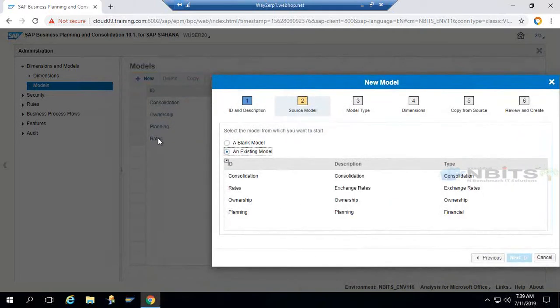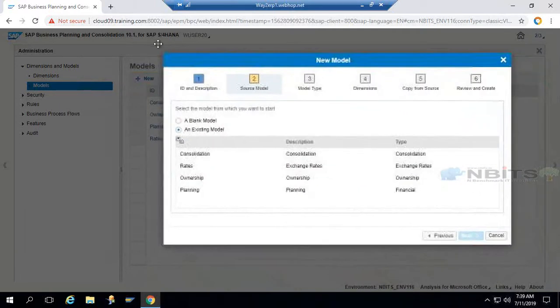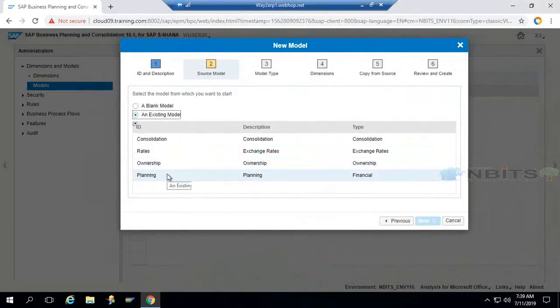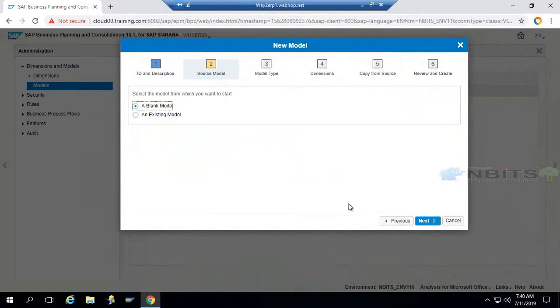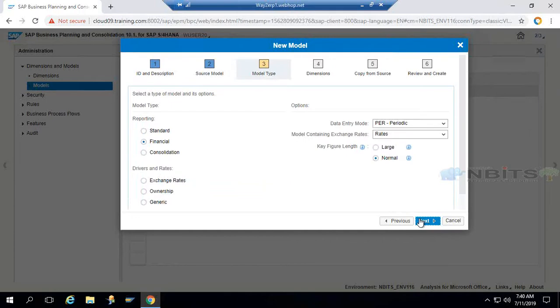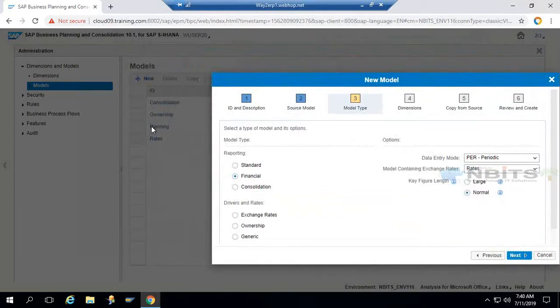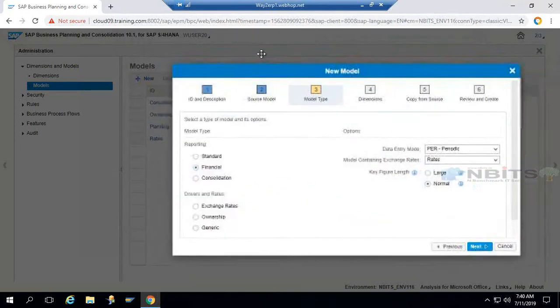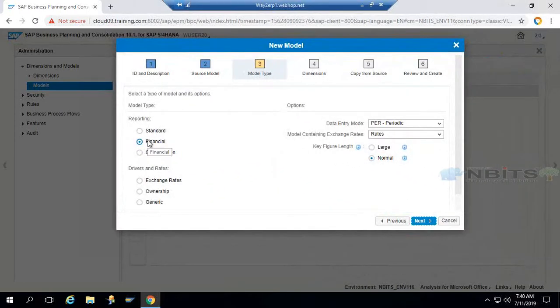So we have four models already. I am selecting the planning type model, and if I select blank, nothing, we need to click on next. If I select an existing model, then select planning and click on next. So here automatically it will pick that configuration. We have seen the planning model, right? It was a finance type model, so it automatically selected finance.